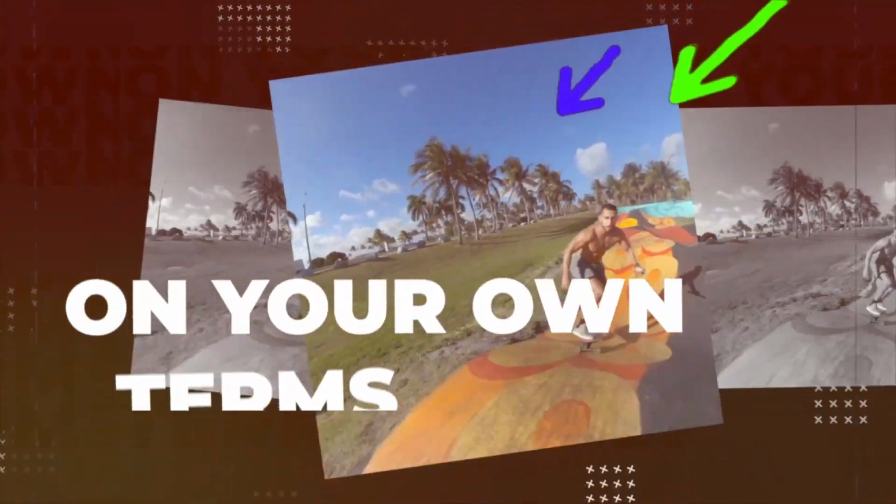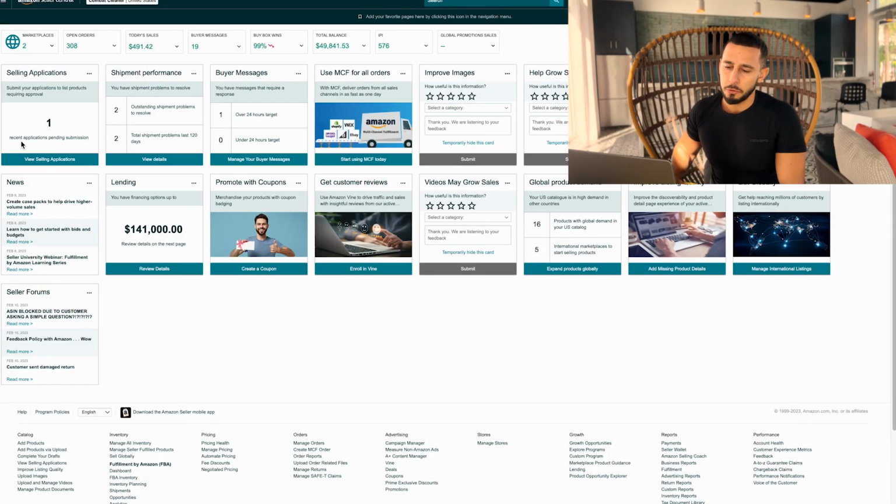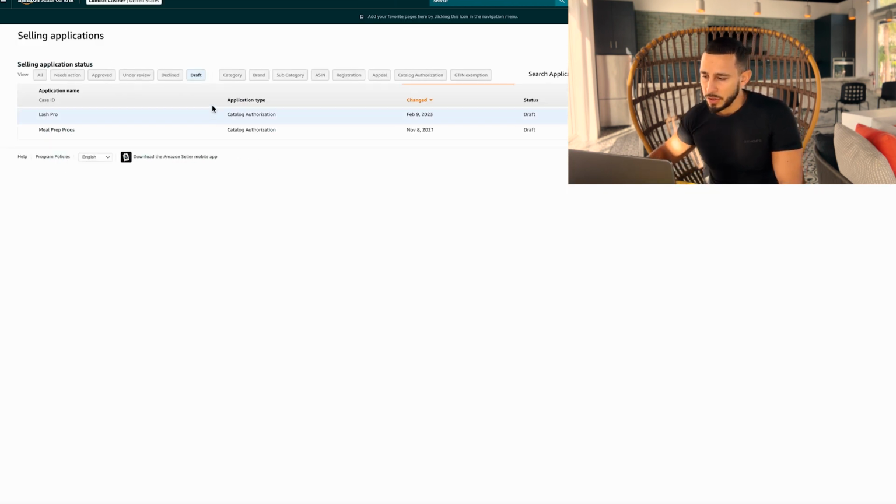So let's go on the laptop really quick here so I can show you guys exactly what you need to do. If you're getting that error message and you're on Amazon Seller Central, most likely you're going to be able to see this on the home page, recent applications pending submission. If you click here, you're going to be able to see what you're trying to get the company name for, because they're probably asking you to verify a little bit of information for your company. So let's go right now to adding a product to Amazon's listing so you can see that error message exactly and how we can actually fix it.